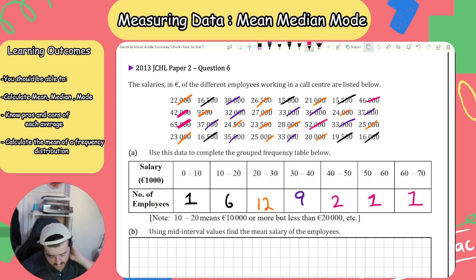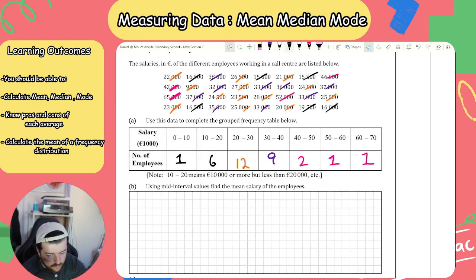So use the mid-interval values to find the mean salary of the employees. So recall, the mean is going to be equal to... I need to find mid-interval values. So my mid-interval value here is going to be 5,000. Here it's going to be 15,000, 25,000, 35,000, 45,000, 55,000, 65,000. Those are my mid-interval values there.